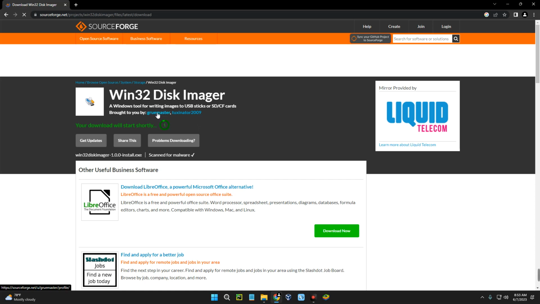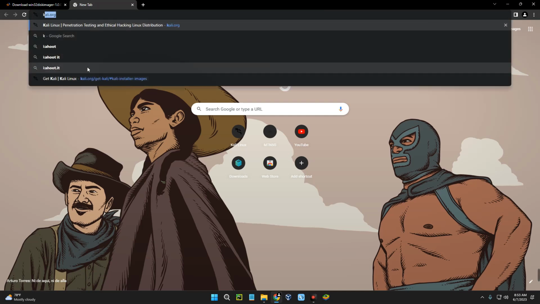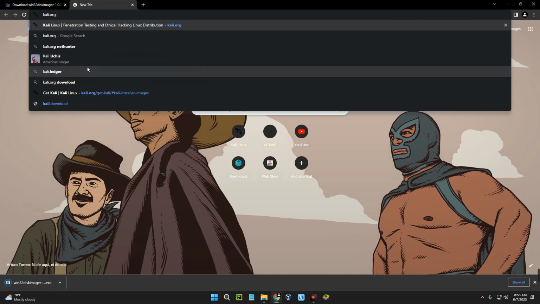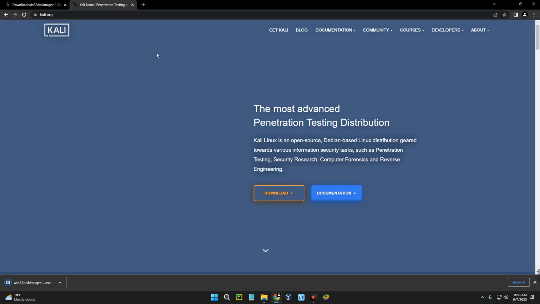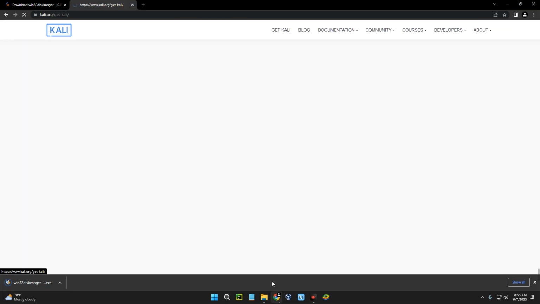After downloading Win32 Disk Imager, also download the operating system you want to create a bootable disk with. So in this case, I'm going to create a bootable disk using Kali Linux. This same method works with other Linux distributions. So I can just head to kali.org, which is the official website to download Kali Linux, and then click on the download button on their site.